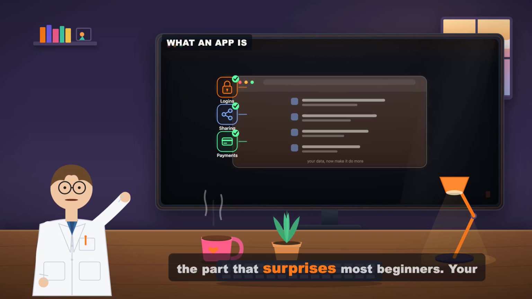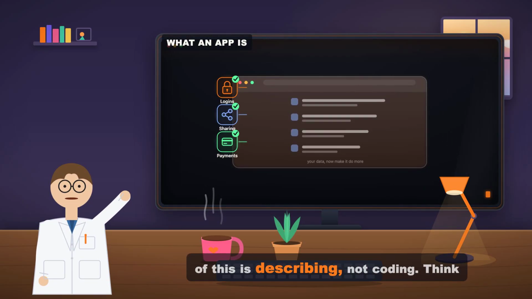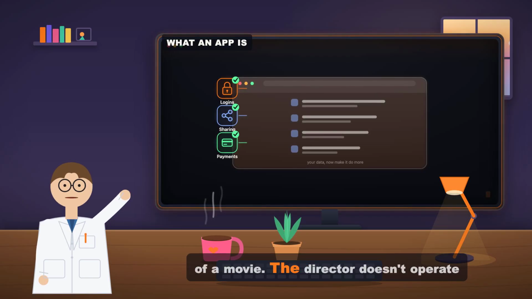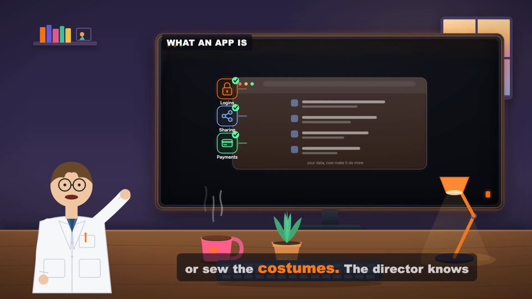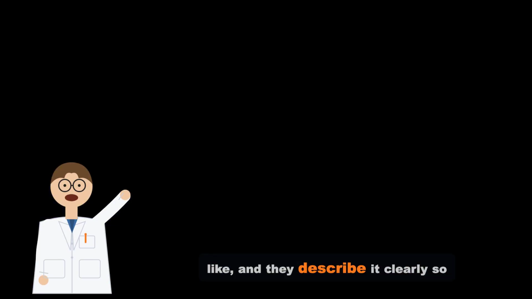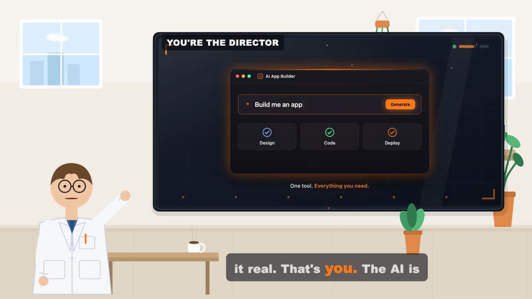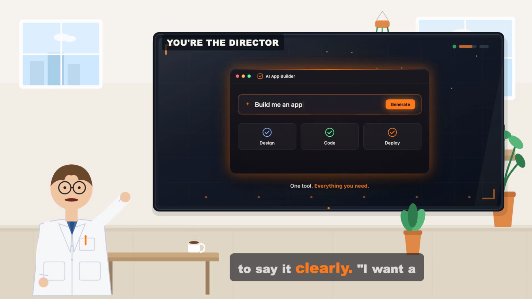So here's the part that surprises most beginners. Your real job in all of this is describing, not coding. Think of yourself as the director of a movie. The director doesn't operate the camera or build the set or sew the costumes. The director knows what they want the final scene to feel like, and they describe it clearly so the crew can make it real. That's you. The AI is your crew. Your job is to know what you want and to say it clearly.